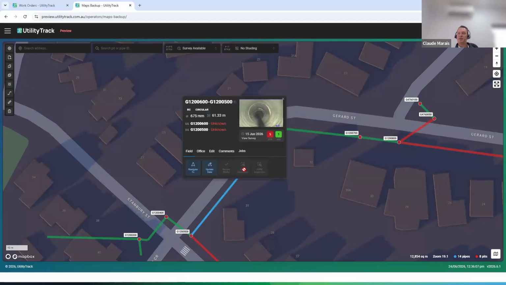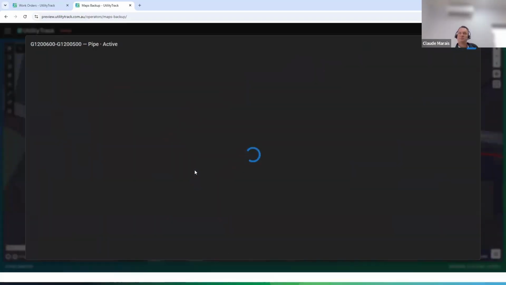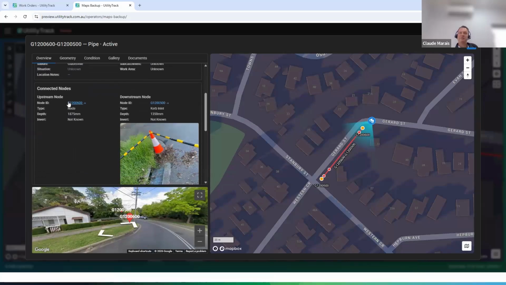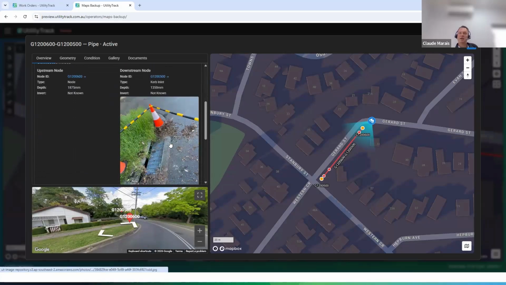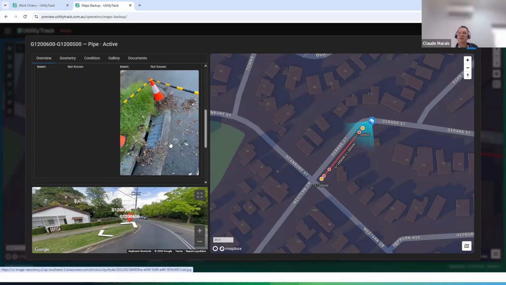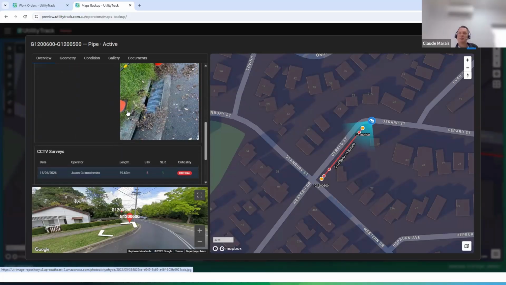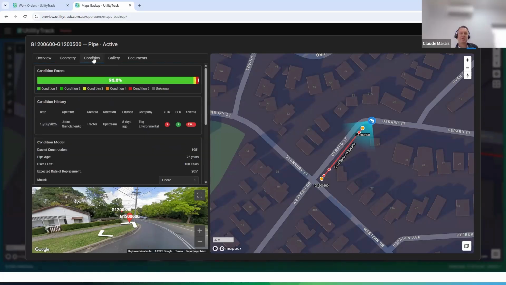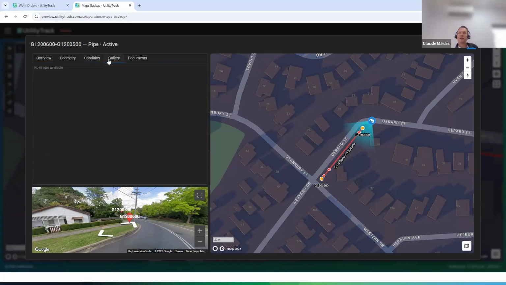If we look at the pipe information as well on the asset data, similar again, various information that's captured, location, photos, and things like that as well. And similar to viewing the asset data from the CCTV viewer perspective, various galleries and documents and so forth can be loaded.